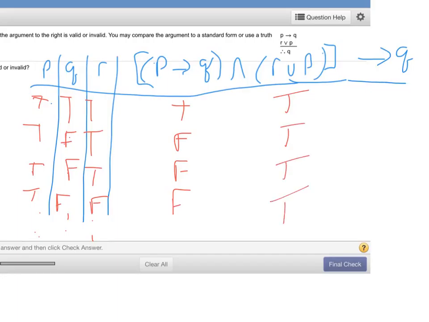Now I need to compare these two columns with an and. An and is only true if both of them are true. So this one would be true and the rest of them would be false. And then here I'd copy over the Q column. Let's just copy over Q. So I have true, false, false, false. And so now I need to compare this column with this column.